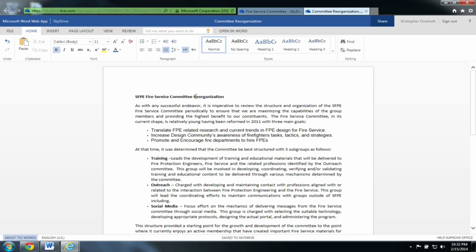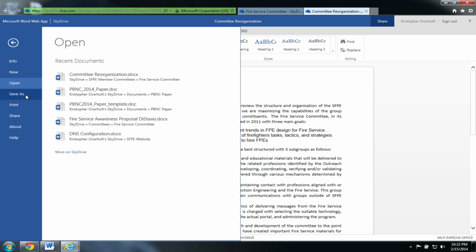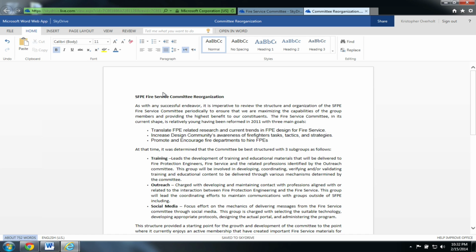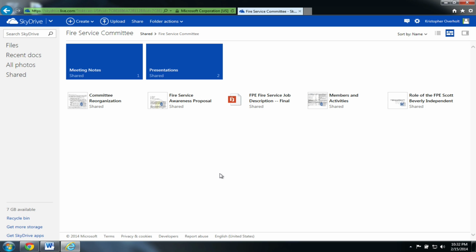It's all saved automatically. And once I'm done making my changes, I can close this tab, or I can view the other items here, like you can save a copy, print it, other things like that. I can also, from the web app, open in the full version of Word by clicking this link. But for now, let's say I've made my changes. I can close that file, and that's it. And everyone else will have those changes when they go to the Shared tab on their SkyDrive.